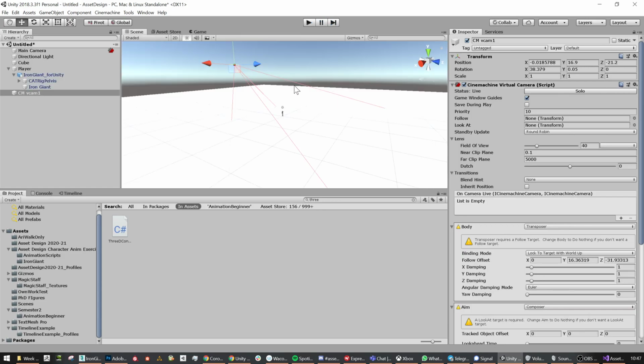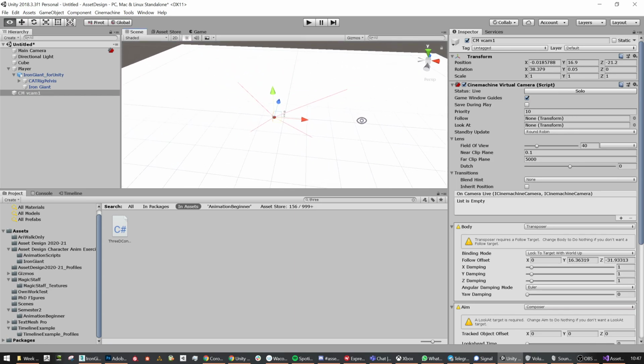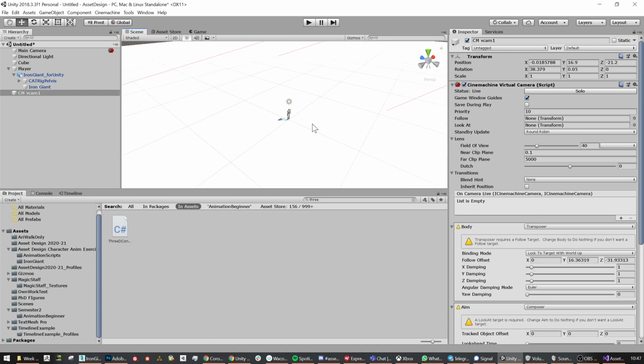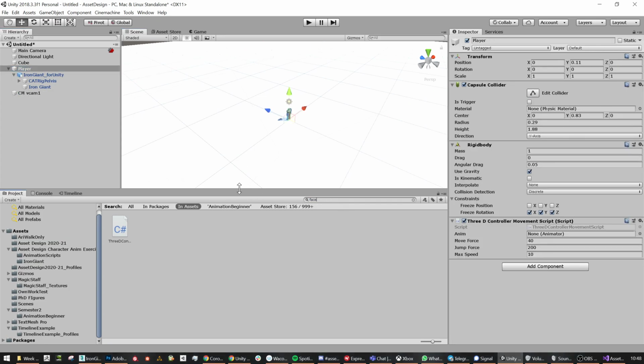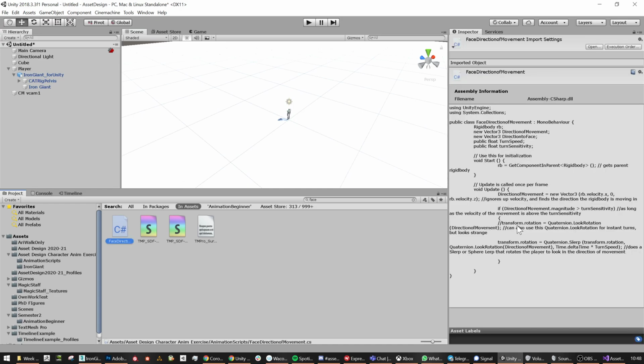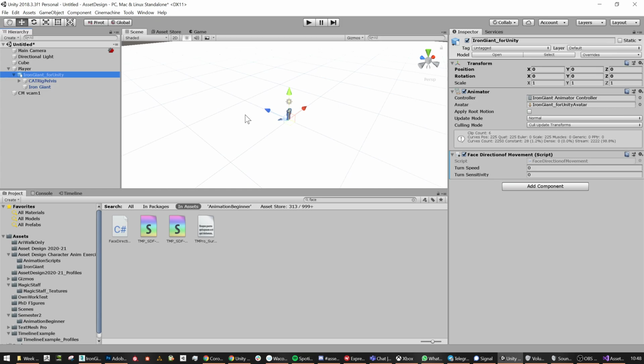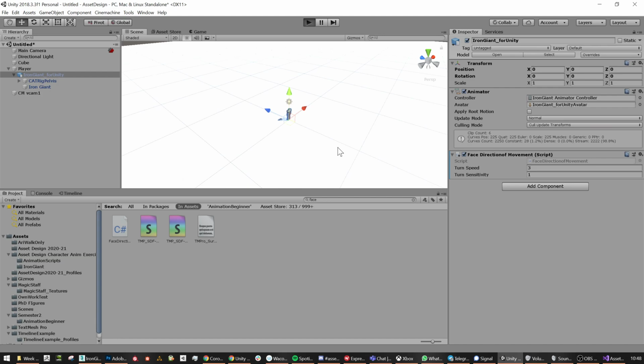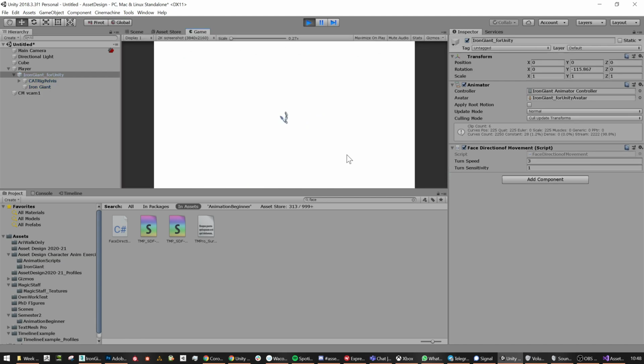So now what we can do, once we have that set up, is we just need to set up our animator to actually animate. The other thing I can do is face direction of movement here. And let me put that on the... I actually need to remember. Yeah, I think that goes onto the animator here. Could be wrong, but I think it goes here. Yeah, it does. Turn speed 3, turn sensitivity 1. So that should rotate the character, there you go, in the direction that it's moving.